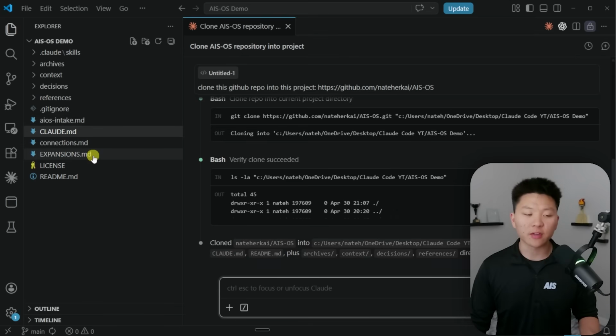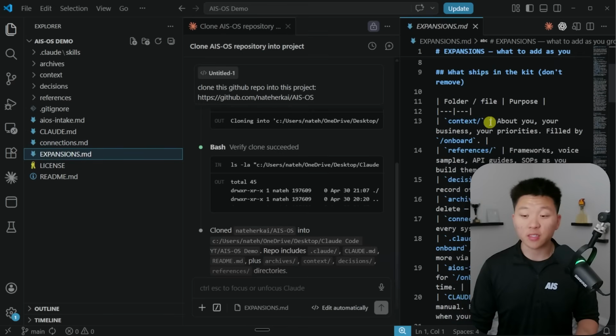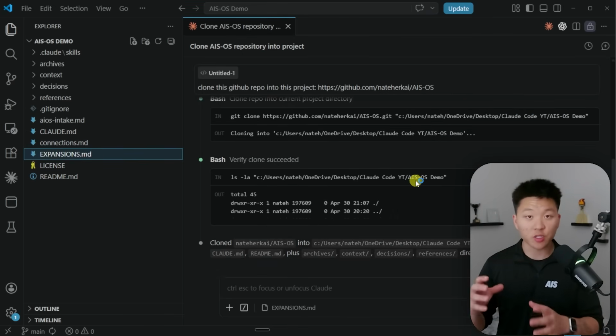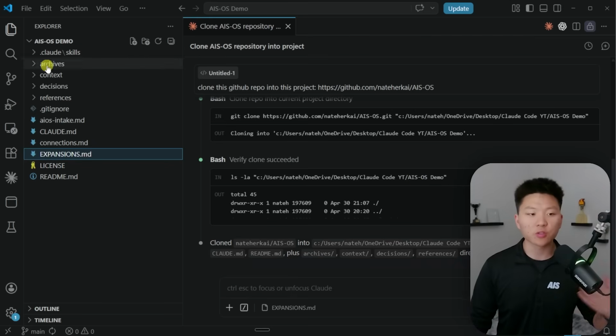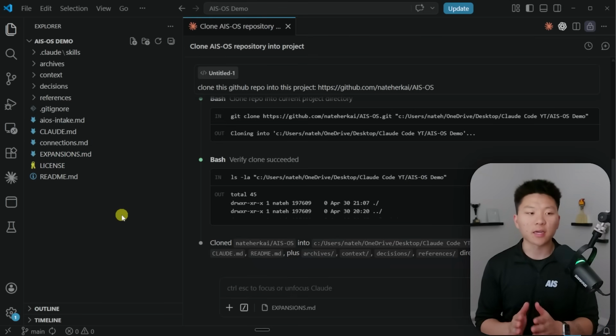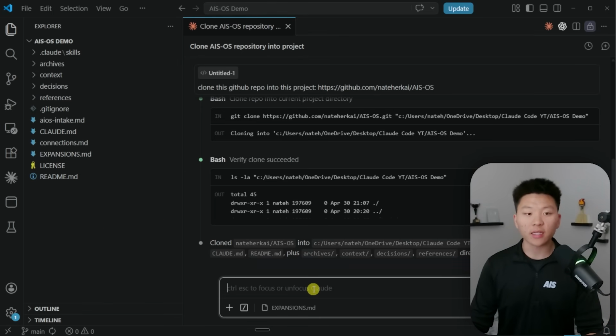And then what else we have down here are just a few other markdown files that are important. We've got some connections here that are going to get filled out. We've got some expansions that can help you figure out, okay, once you finish Nate's tutorial that you're watching right now, what do you do from here? How do you make this better? So those are just some other files that are in here, and I don't want to read all of them out, but hopefully that little overview gave you at least a bit more comfort of what you're looking at. So now let's actually go ahead and get onboarded.